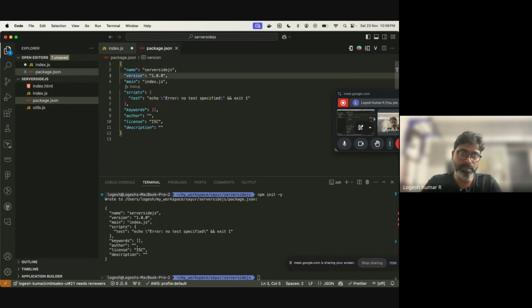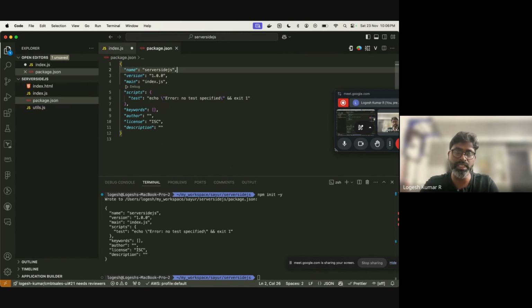Okay, so what this package.json does is it contains all the necessary information of your application. So it has the name of the application. You can name it whatever you want. You give some version. This is something like, you publish this particular version now, and then you decide to update something, and you can change that version to 1.2.0.